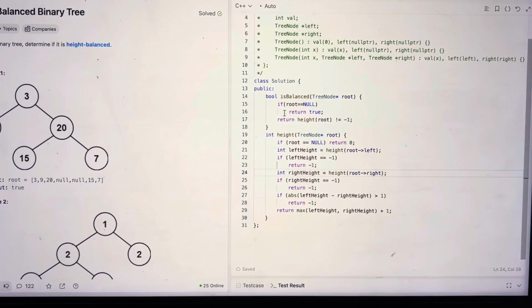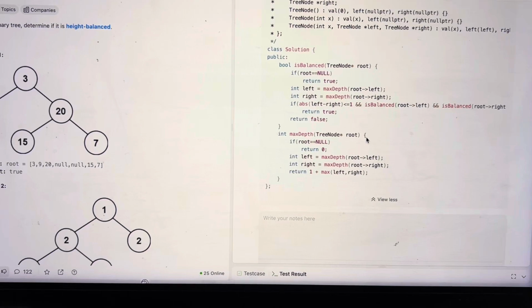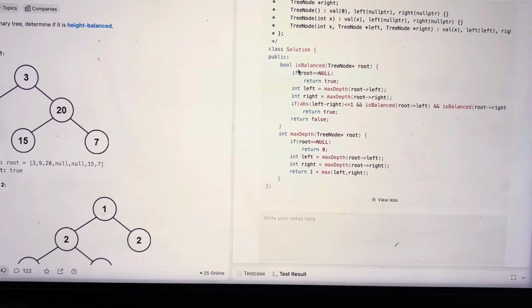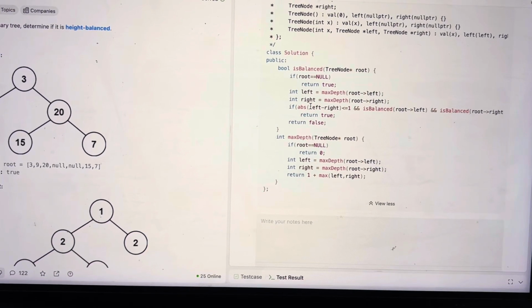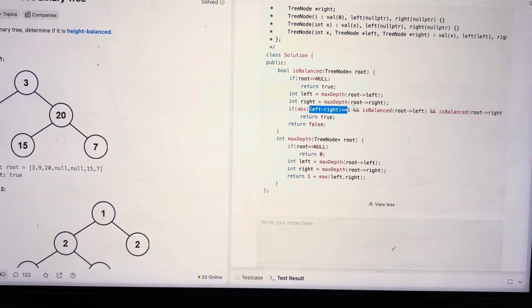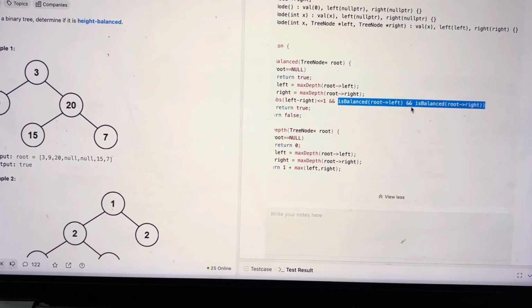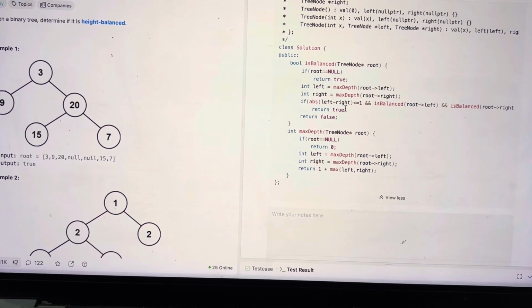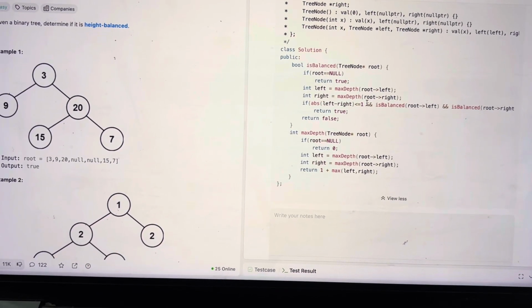This is the order of n time complexity code, but before this, let's look at the order of n square time complexity solution, which I've already submitted before. Here we find the left height and the right height, and we check this condition. If it is true, we check whether root left and root right are balanced or not, and if all of them are true, then we return true, otherwise we return false whenever we encounter anything which is not balanced.